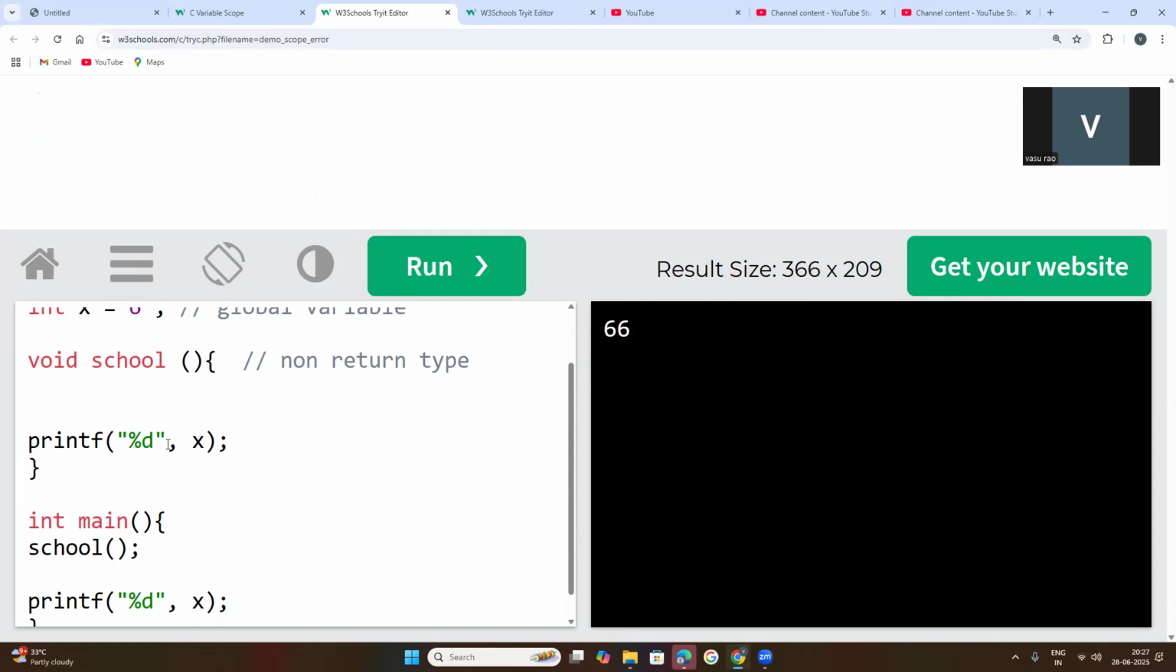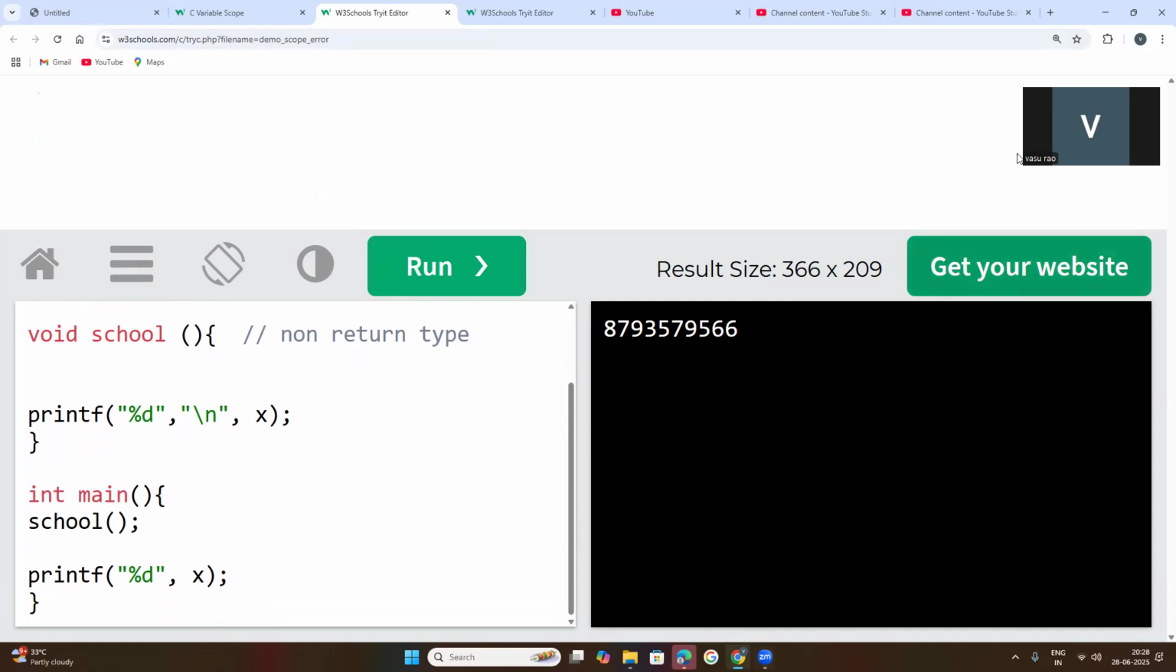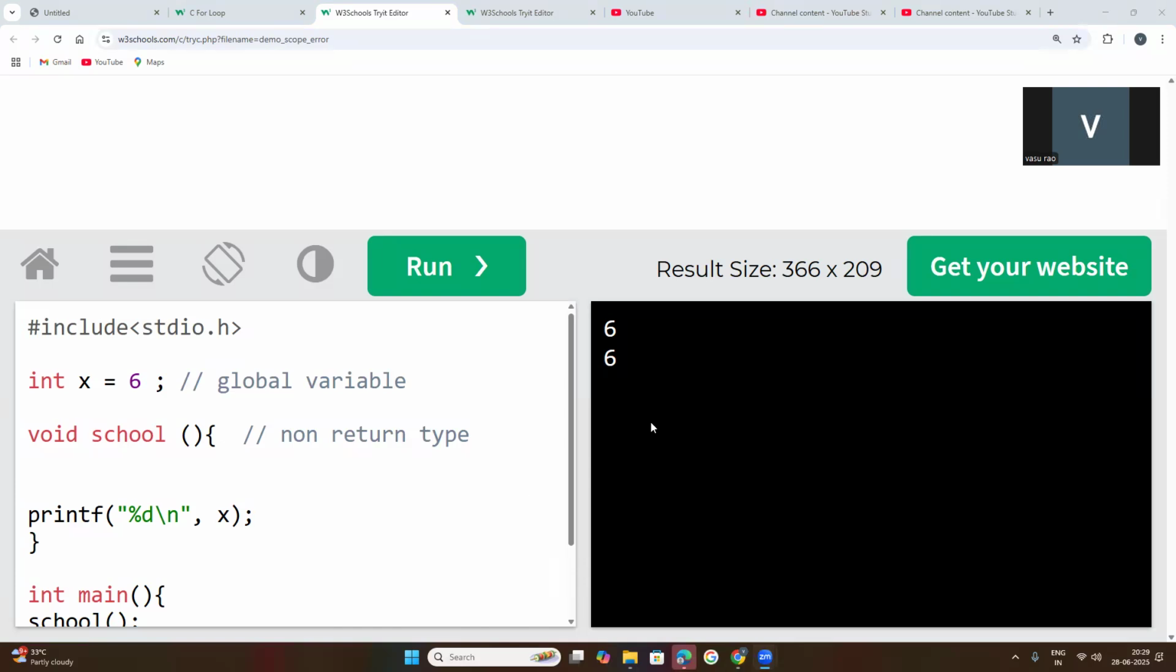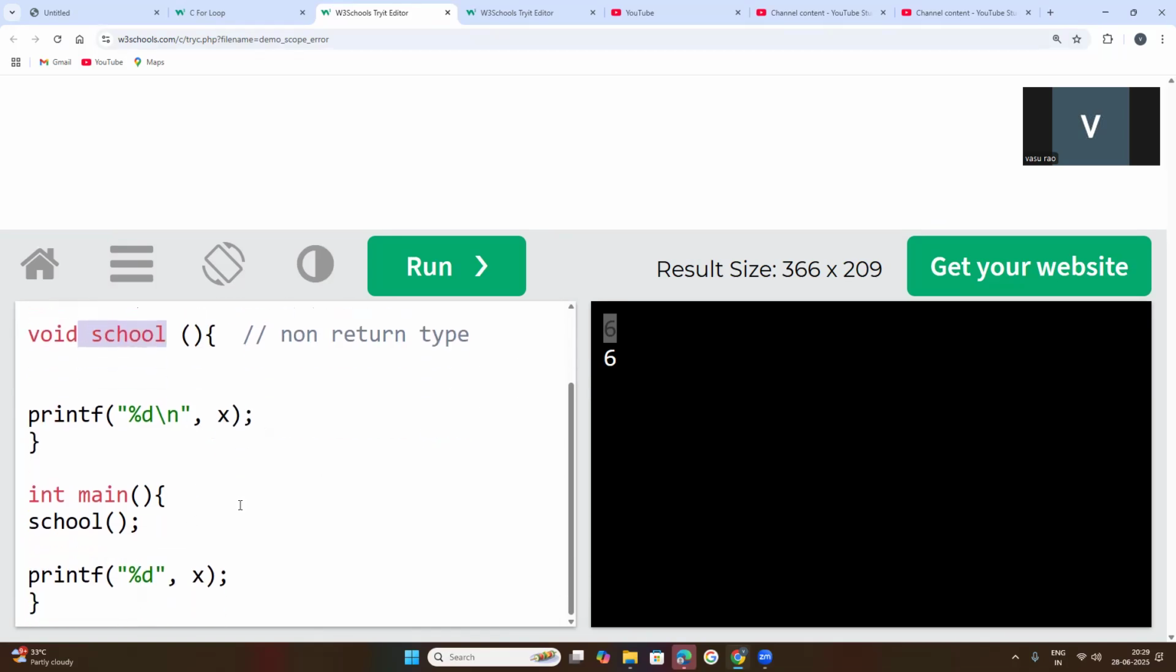Use backslash n here. Backslash n is a next line character. Now you are getting two results. One is by calling your function, and that function is called inside of the main function. The second 6 is where you are calling that global variable in the main function.